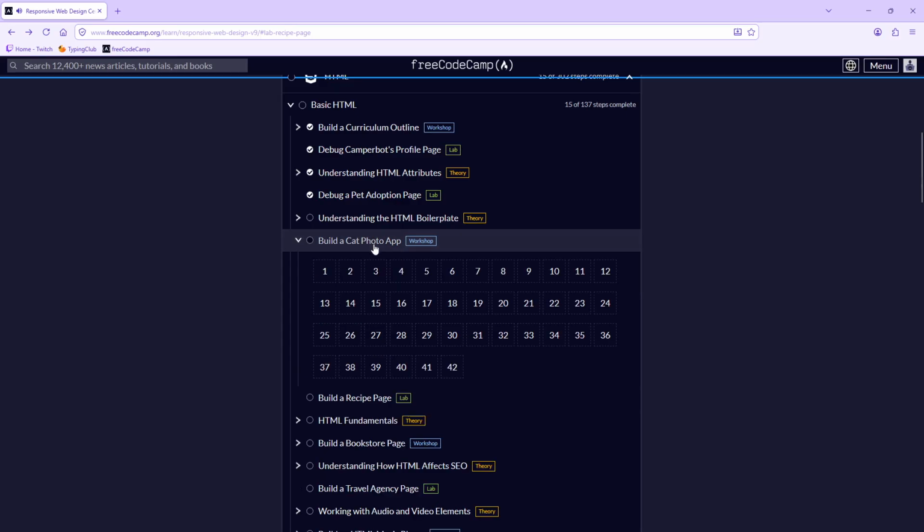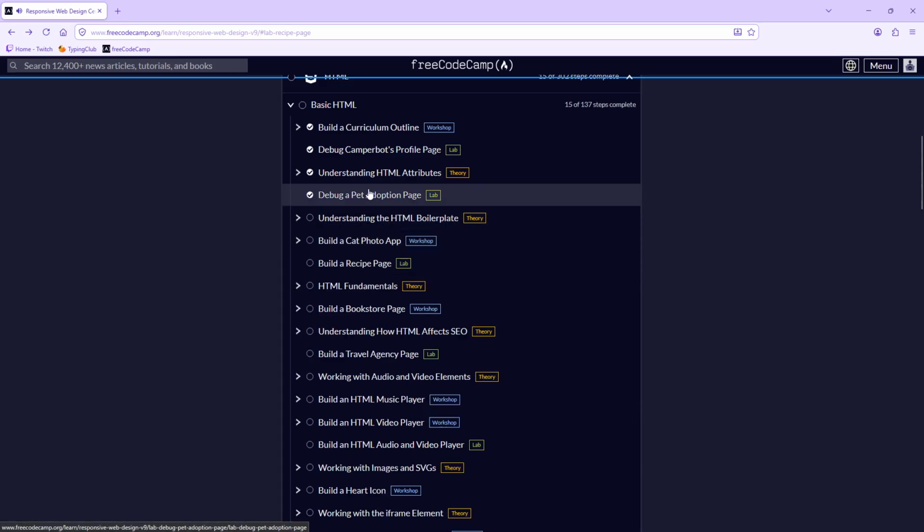So this photo app thing's just a workshop, and then we have our own lab. But this one, the pet adoption page and debug camper bots, they're labs, but it was mainly just fixing stuff here and there rather than doing self-directed projects. So I don't think it'll be too hard to do the recipe page thing. Anyway, I gotta get to bed.